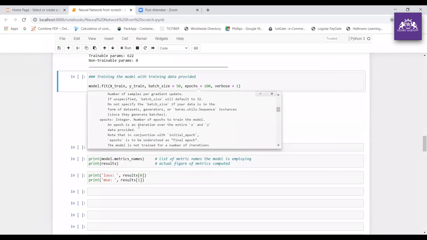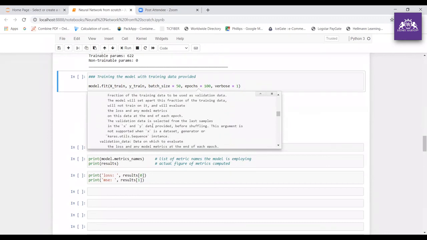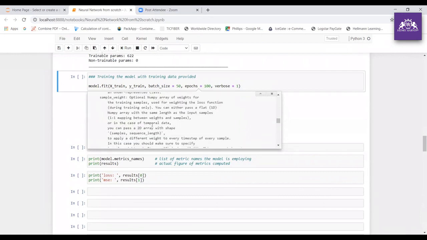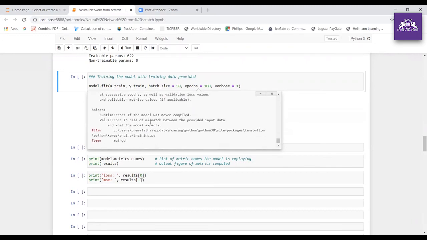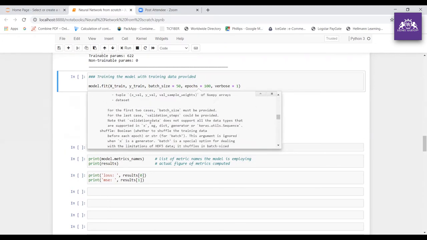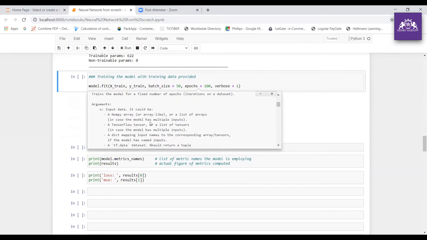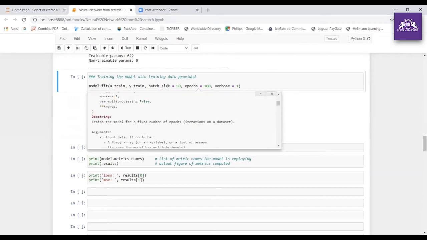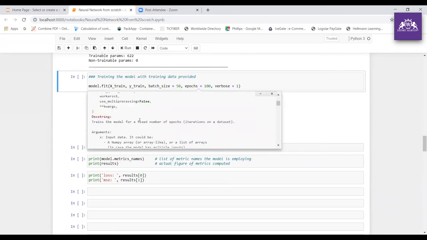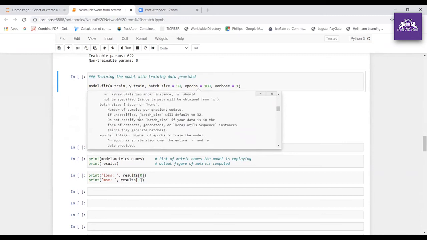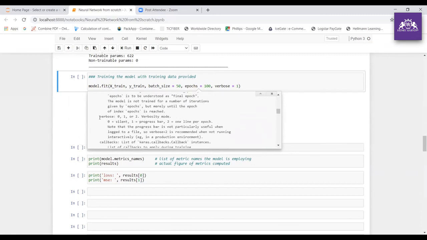Epoch is nothing but an iteration over the entire X and Y data provided, right? So that's what we are seeing over here. This will give you very clear information about all the terms, okay? So no need to worry. Whenever you write code, you can keep the cursor over here and press Shift and Tab so that it will show you the arguments and how they can be used, and most of the time it comes with examples also. See, verbose is also given as 0, 1 or 2.